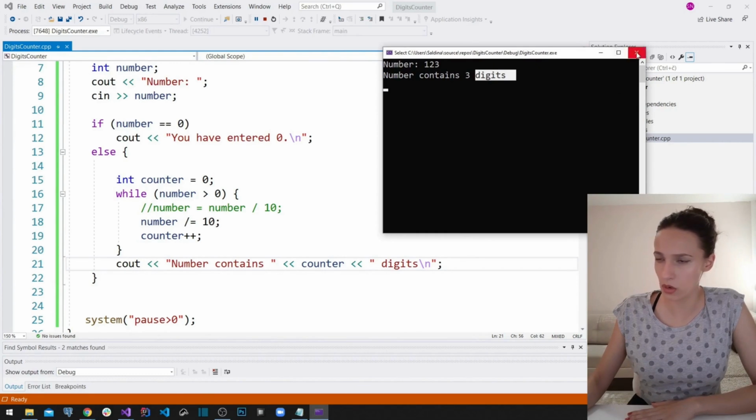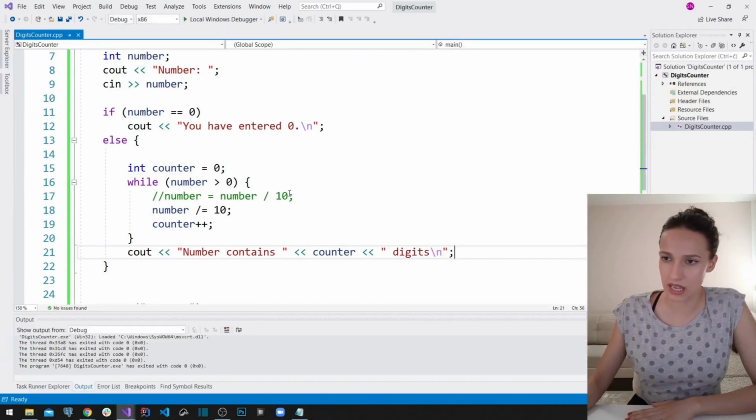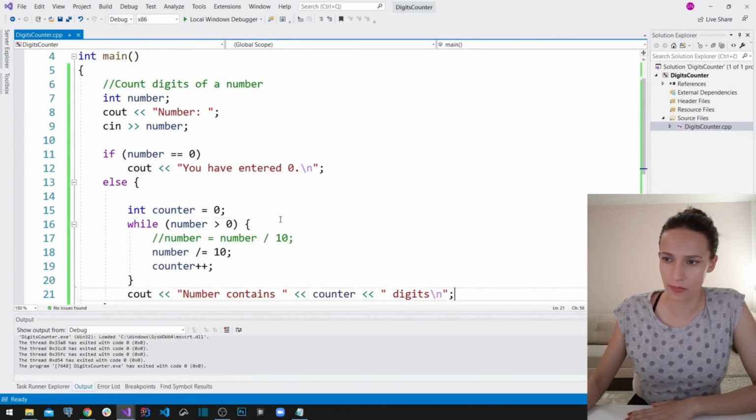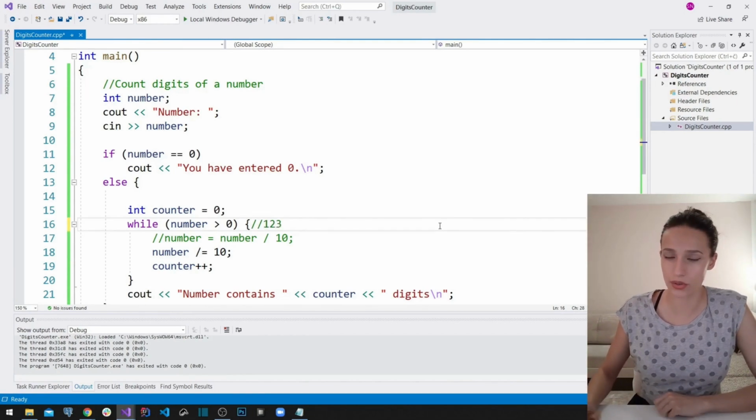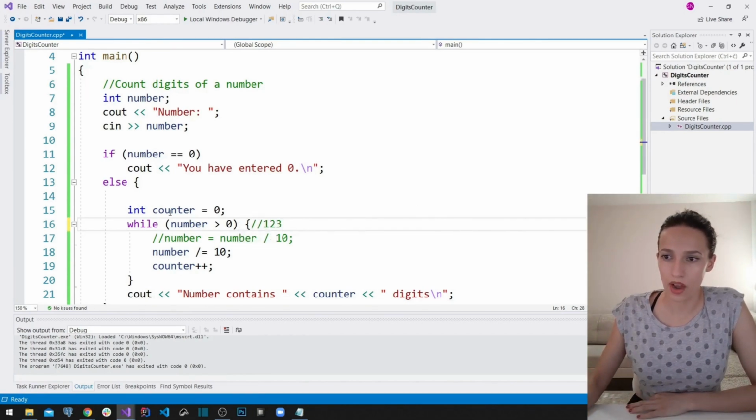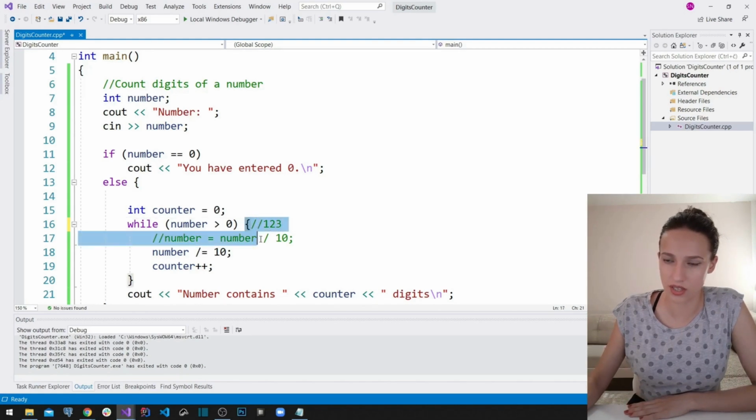So I'm going to stop my program, and I'm going to say here that our user has entered the number, let's say 123. So our program in this situation comes here to our while loop, and it says please check whether the number that our user has entered is greater than 0, and that number is 123, which is greater than 0. So then our program can really start executing this while loop.